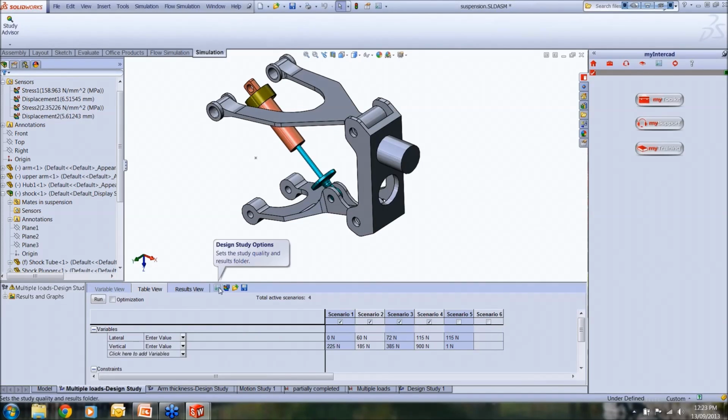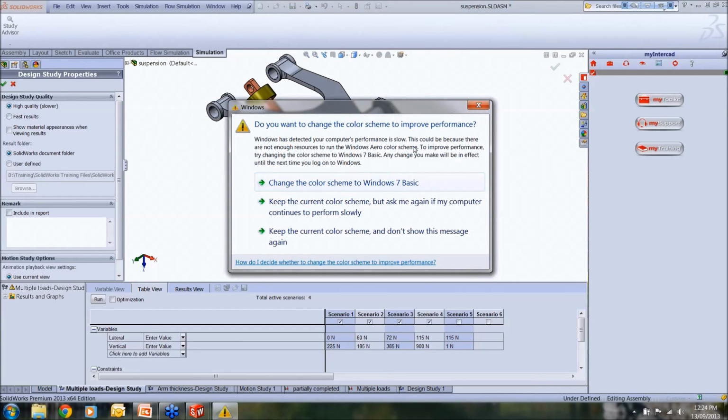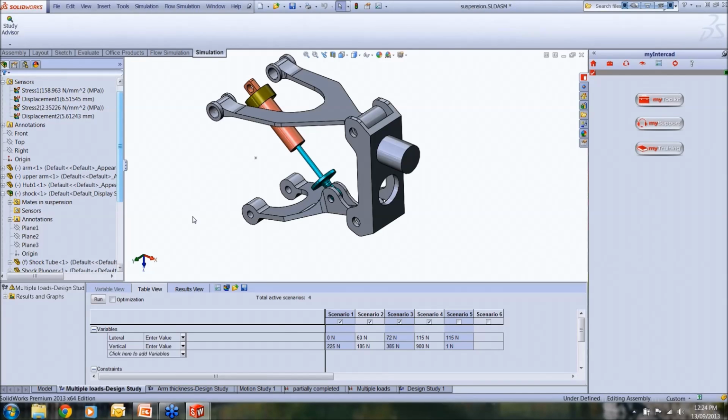Before running, we have the option of setting whether we need a high quality design study. If we select fast result, some of these scenarios will not be solved directly, but the software is going to evaluate the values of that scenario from one before and one after. It will show where the result is going to be put, in the SolidWorks document folder, or you can specify it yourself. Click OK, and you will accept. Now we are ready to run this case scenario.